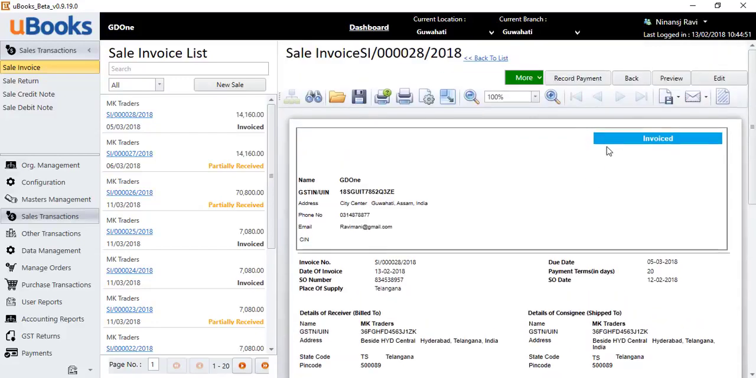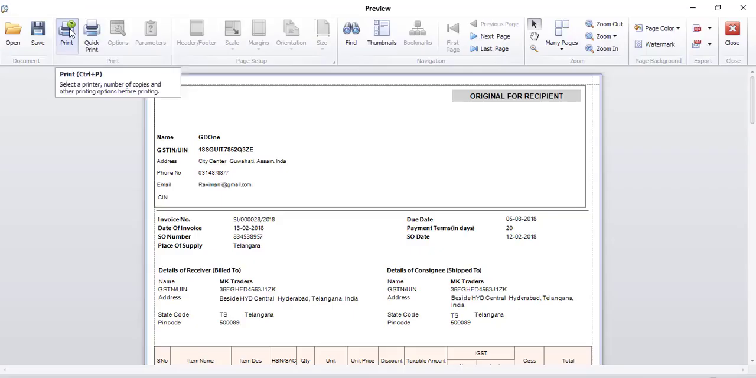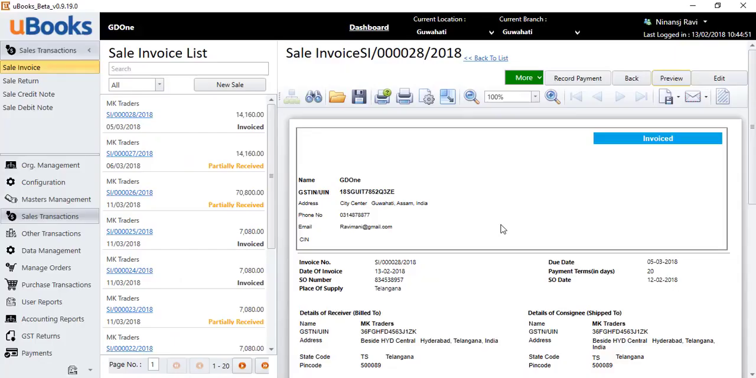User can directly record the payment from the same screen or create a debit note or credit note or return using the user friendly navigations. And if user wish to edit the invoice, user can edit the invoice before filing, or if user wants to take a printout of this invoice, click on preview and click on print to take the print of the invoice, or user can directly save the invoice and send the invoice copy in the email as well. This is how user can create a sales invoice.